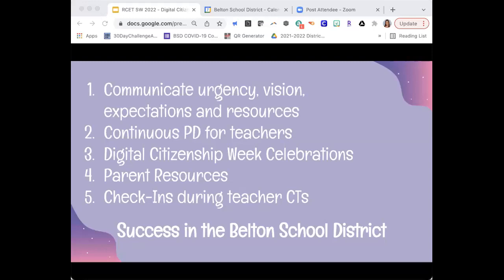So we created pacing guides, just like we have in any other subject area. We had a pacing guide for the entire school year for our digital citizenship curriculum, with links to the Common Sense website for resources from their site. We had links to the Nearpod lessons, since we also use Nearpod in our district. And we really wanted to make sure teachers felt equipped to handle this.